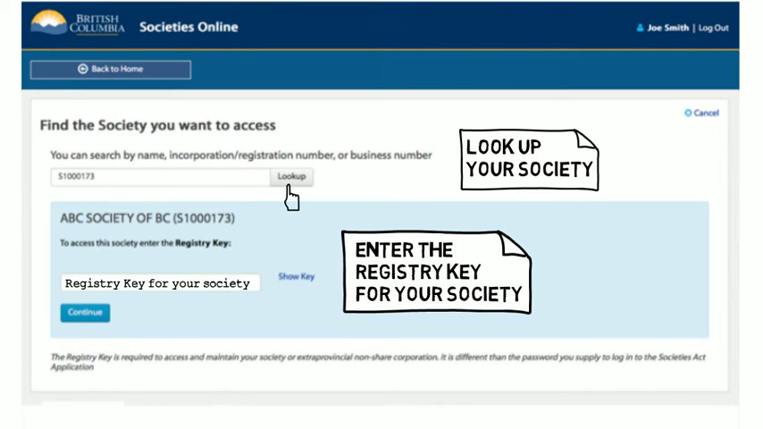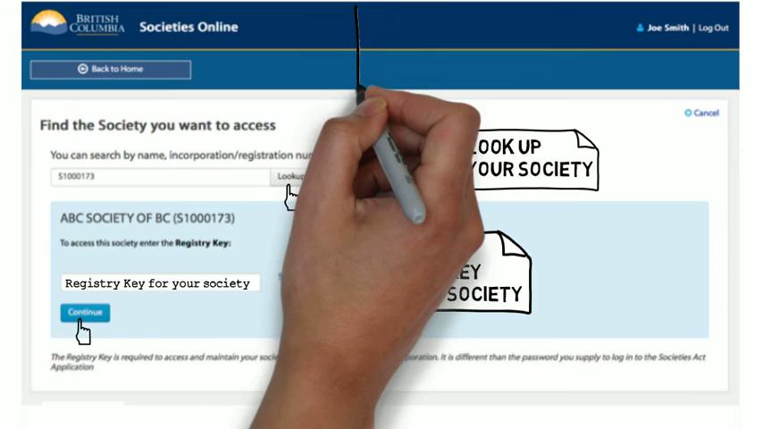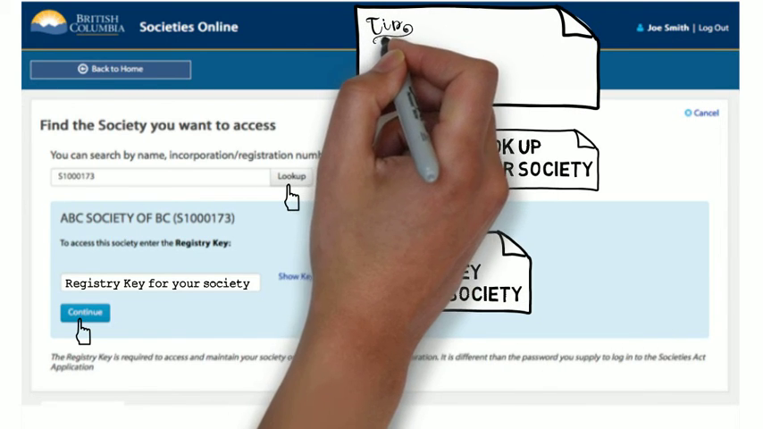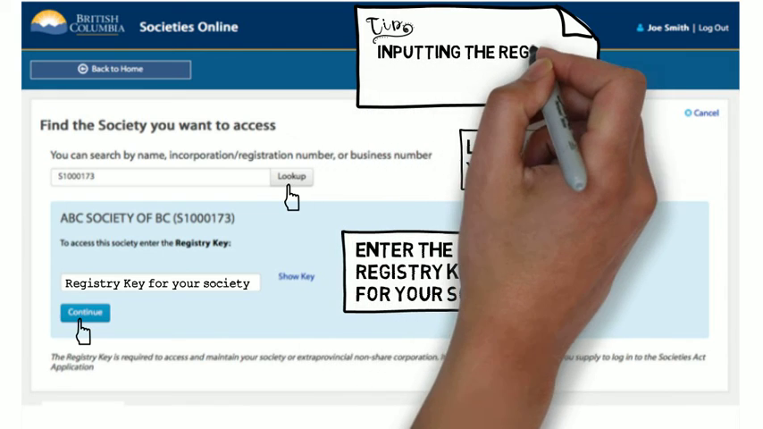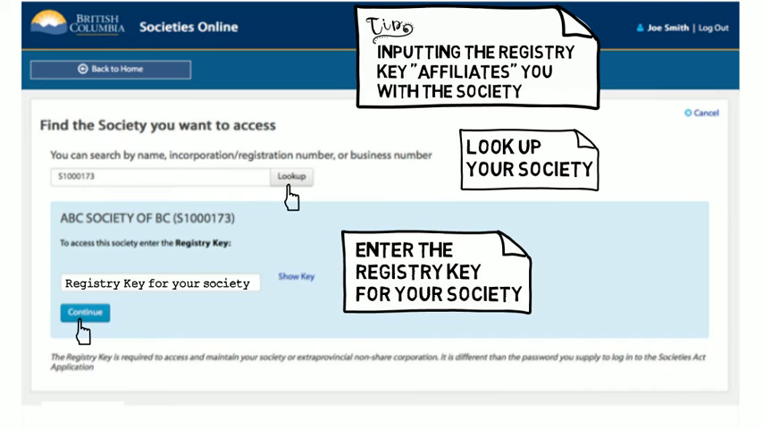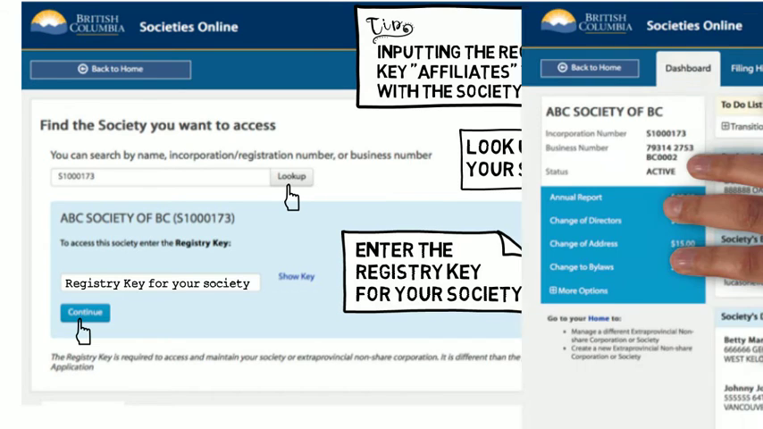Once you input the one-time key, you'll be prompted to change your society's registry key. You'll need to provide the updated registry key to anyone else who is responsible for completing filings on behalf of the society. Once you input the registry key for your society, you become affiliated with that society. When you next log into Societies Online, you'll go directly to your society's dashboard in the system.